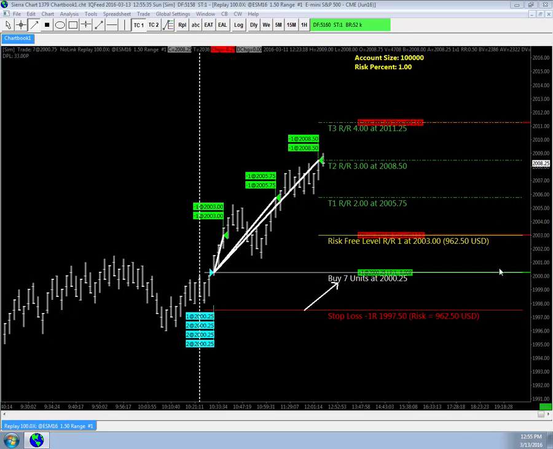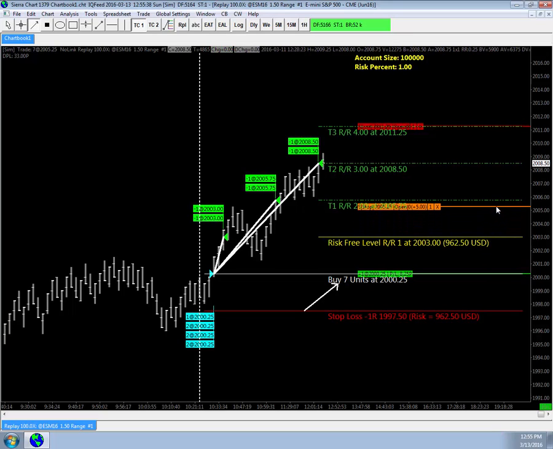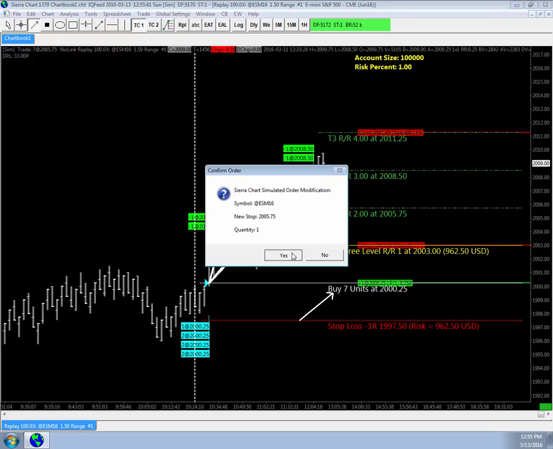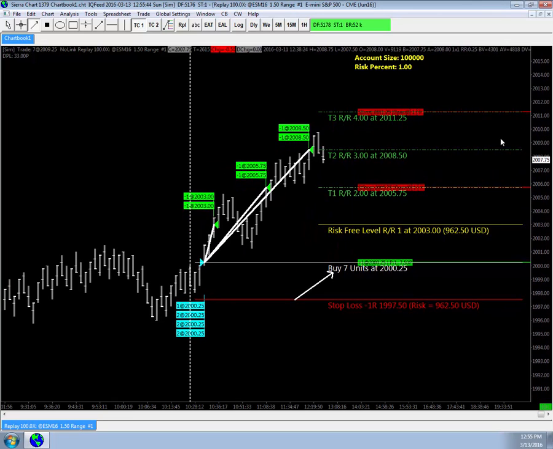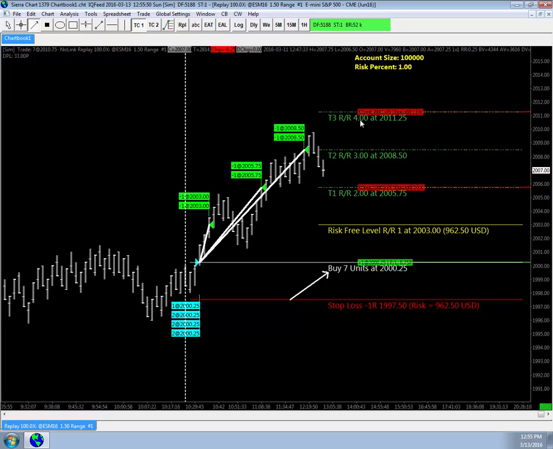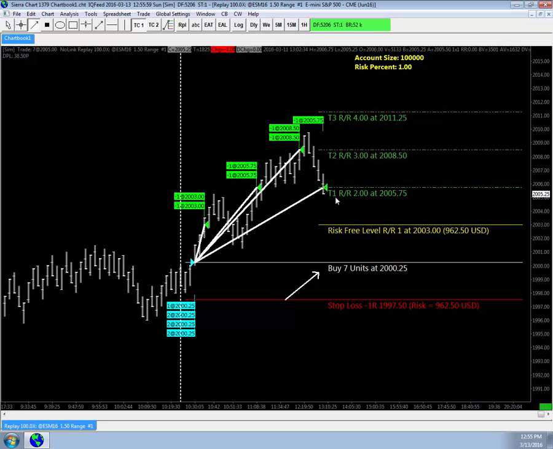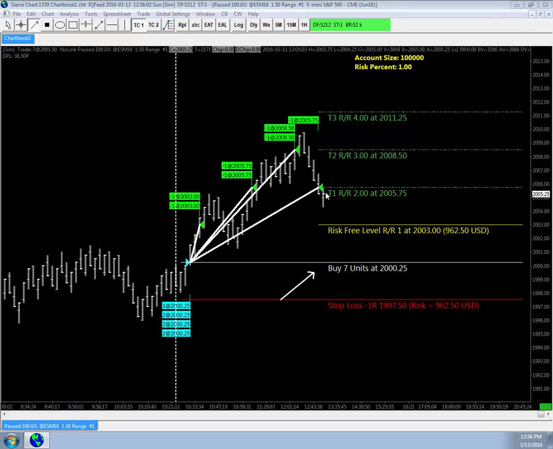So we scaled out of 3 lots, and then on the last unit, we're going to just drag up our stop. And now we have 1 remaining at the target 3, which is 4 R value, and we've dragged up our stop to the first target. And there we go. So we got stopped out on the balance. We never reached the target 3, but we got stopped out on the balance. So that is our new dynamic position size or reward risk tool with the auto trading capability.